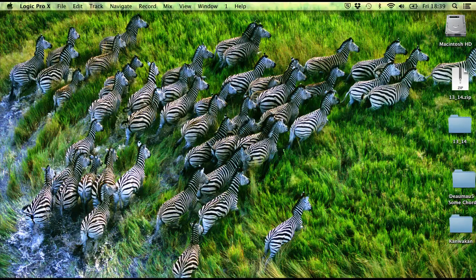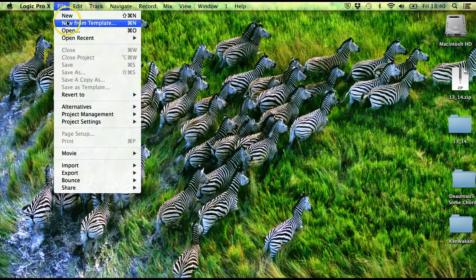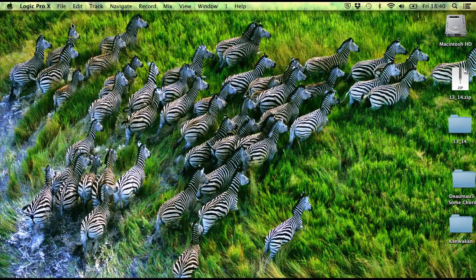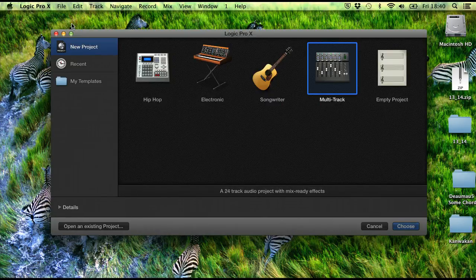In this tutorial we're going to be starting off with a project and having a look around the various windows that are there for us. I've already got Logic Pro X running here on the top bar, but if you've run it from a shortcut, we may get something like that, or we can do New from Template, which brings up this box, and it gives us various options.